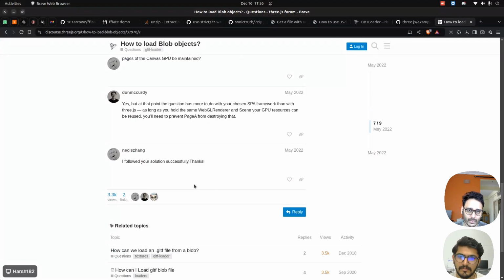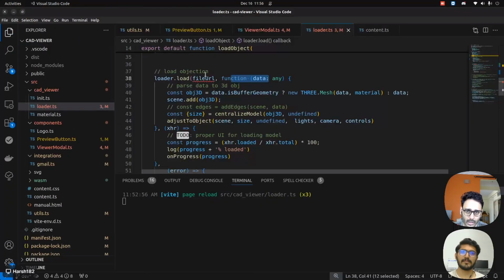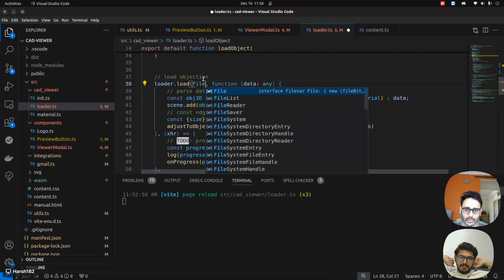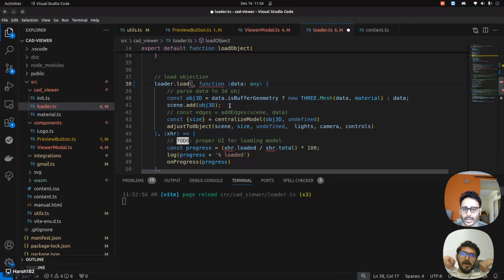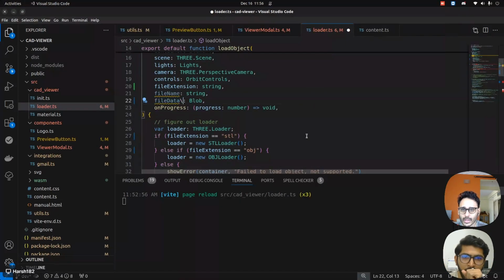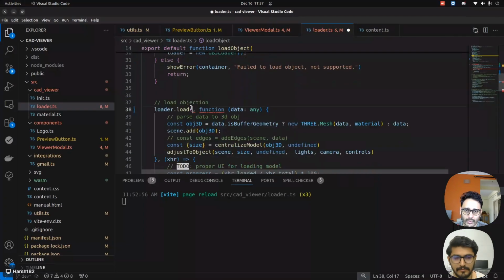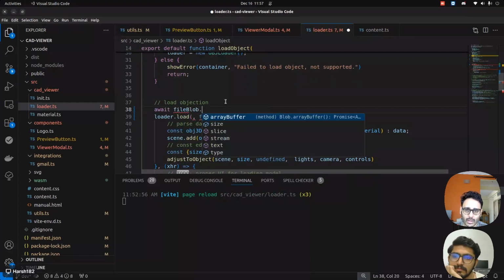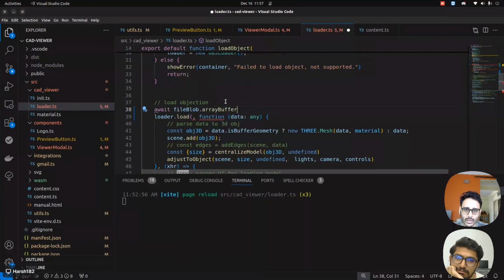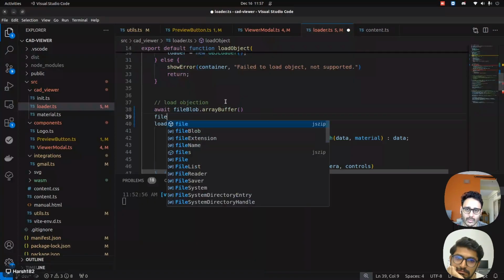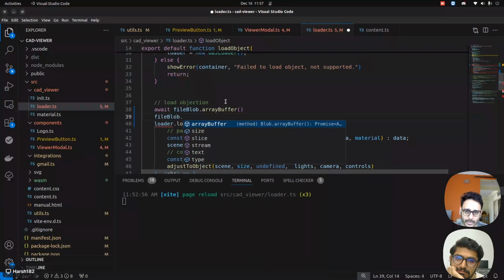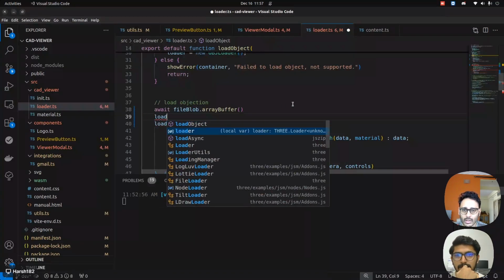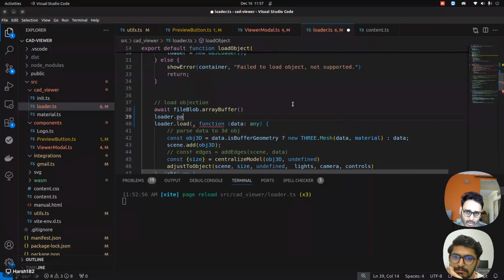Shall we do that? Yeah. What does the parse method have here? Instead of file data, we should call it blob only, right? Let's make it more explicit. So here we're getting file blob. Let's await file blob dot array buffer, right? Then file blob dot, no, not this, but there is loader dot parse. They're saying to call, yeah.